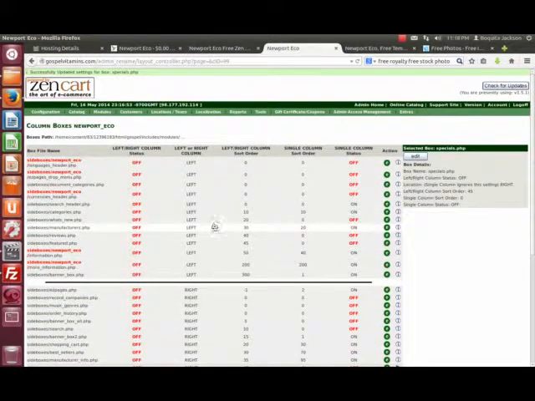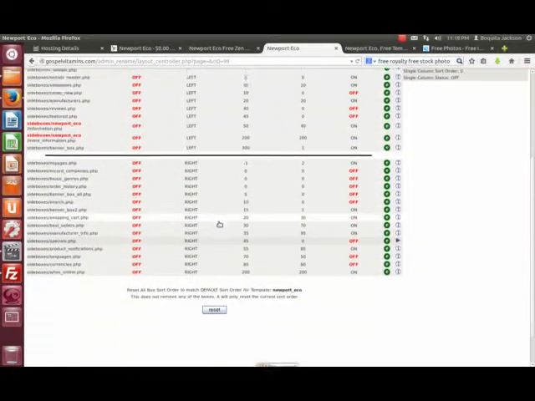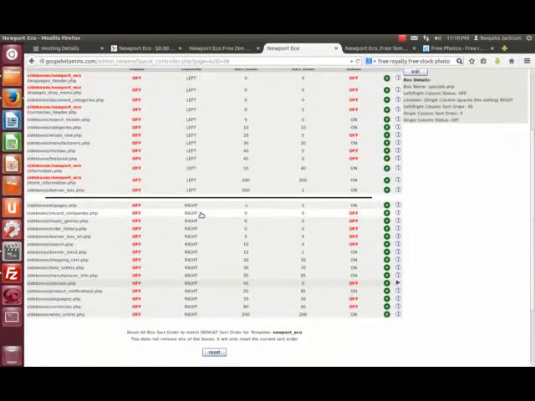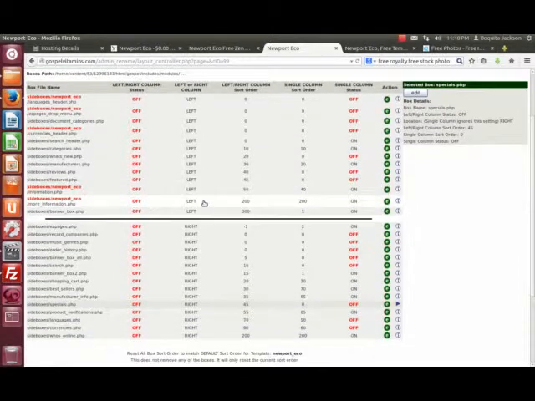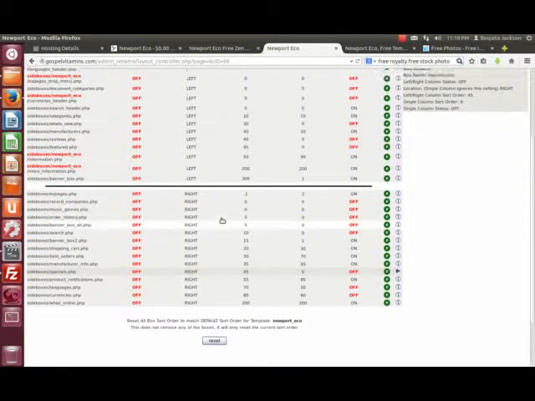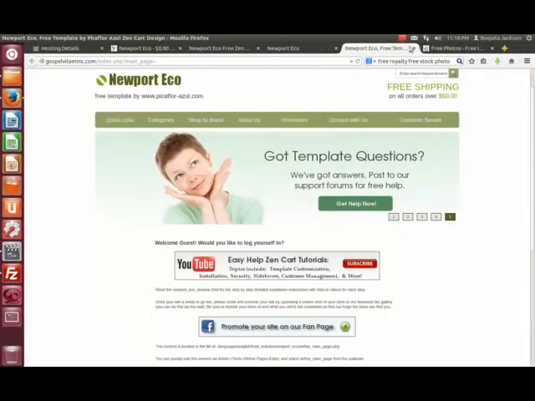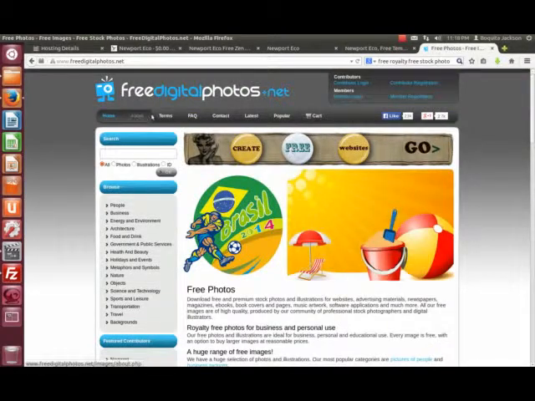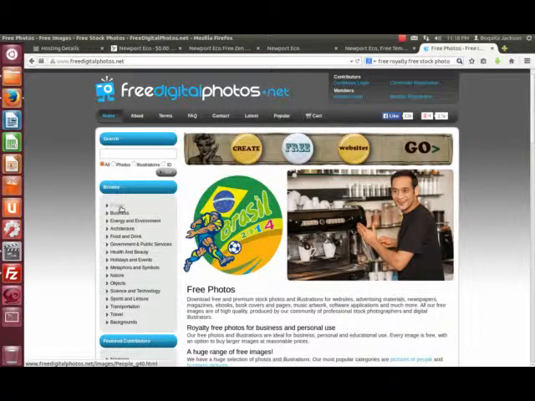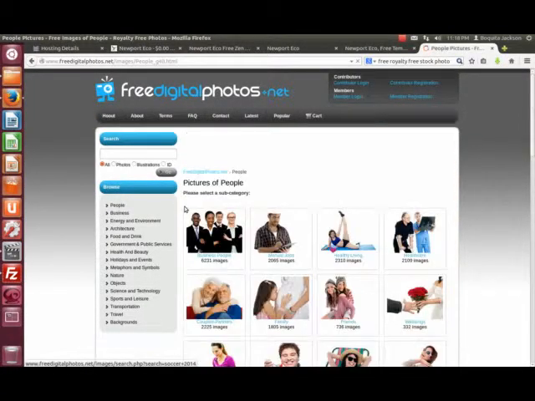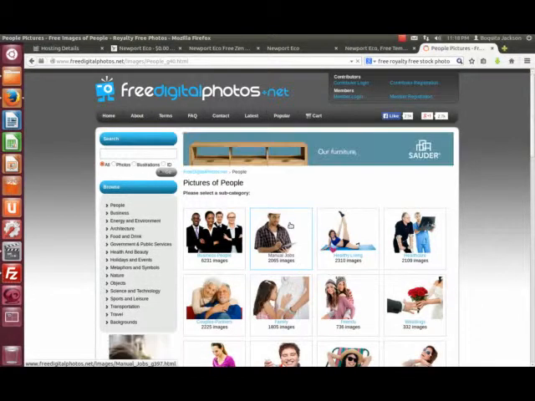If you give good products, people don't really care too much about what your site looks like, especially if your products are inexpensive and lower in price than everyone else's. So I turned all those off, and I'll show you the website that I go to, freedigitalphotos.net. You just type in a search, or click on these categories. People, I want pictures of people. I downloaded some pictures of people.